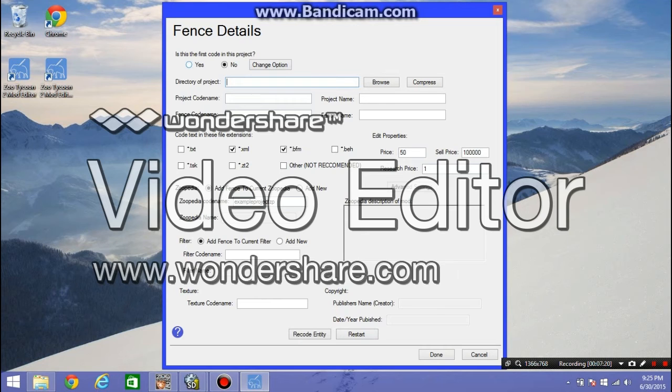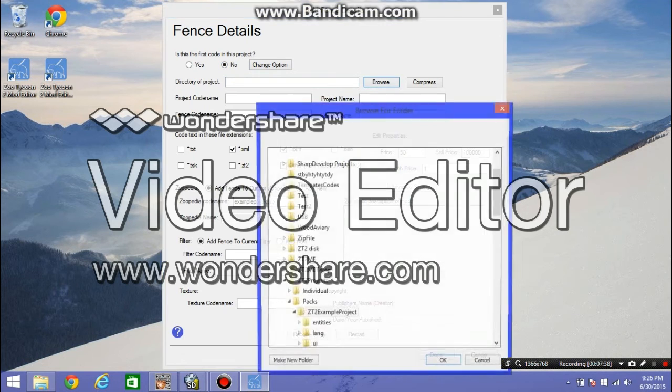And then you're going to go to browse. You can just click OK because it's already selected in there, but you have to do that. If you don't, it's not going to work. Project code name, yeah, don't worry about that. That doesn't need to be worried about. That's why it's disabled.